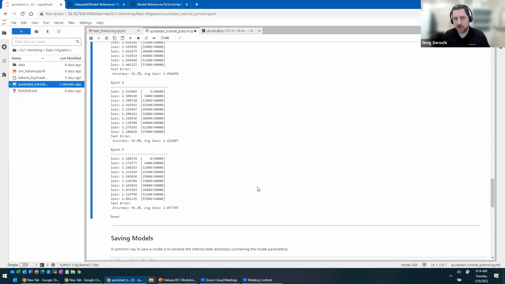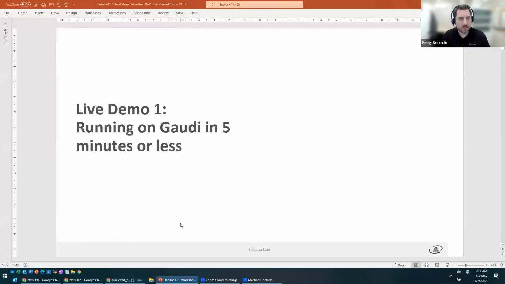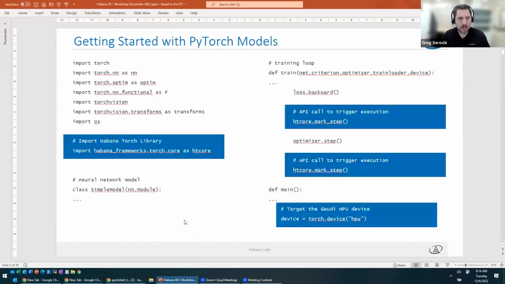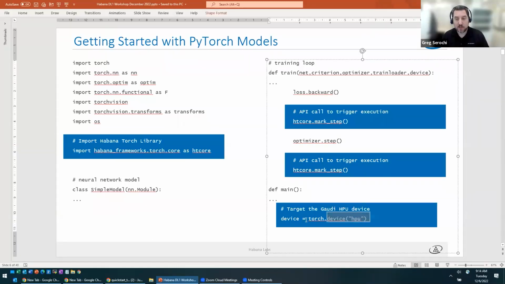And we'll talk about TensorFlow in a moment as well. Okay, so again, when we are getting started, there are, in recap, a few very simple things to do. First, importing the Habana frameworks, PyTorch models or PyTorch library, setting your device to HPU.